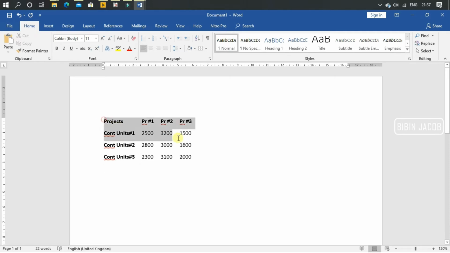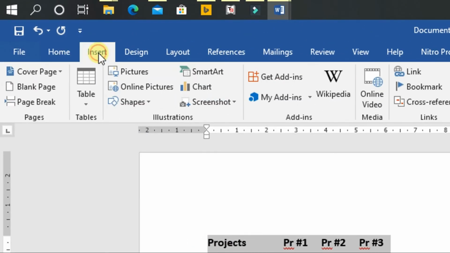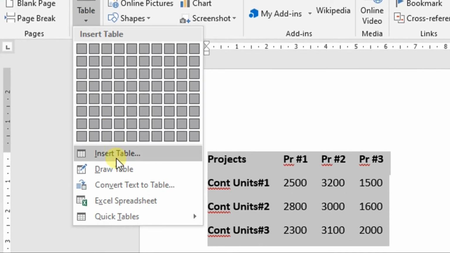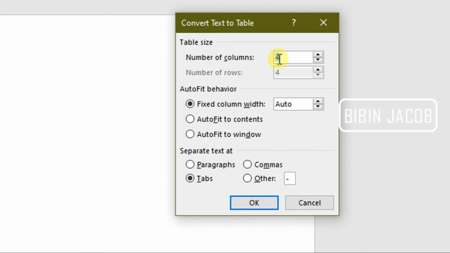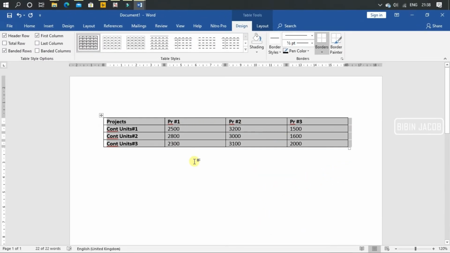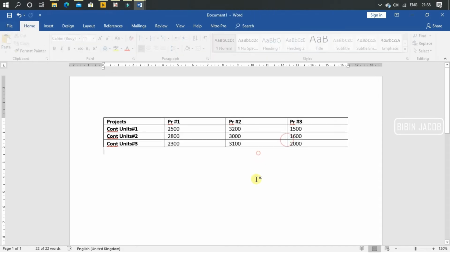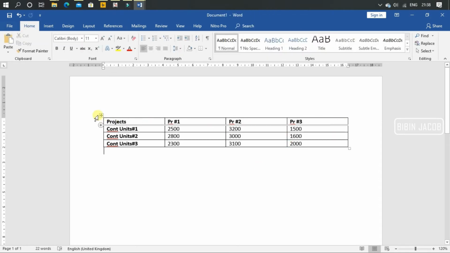Select the area. Go to the Insert tab. Click on the Text to Table option and select the number of columns needed. You can see it's separated into 4 columns. Now your text is converted into a table.